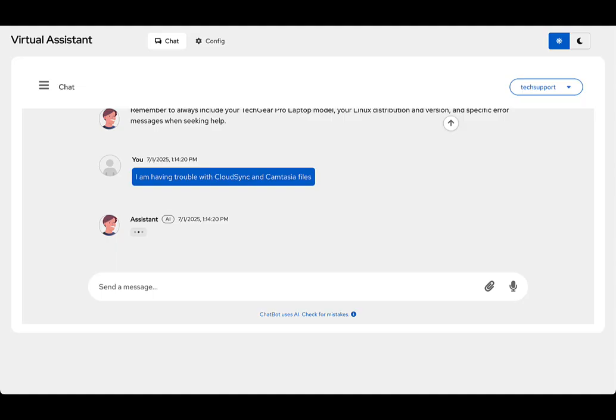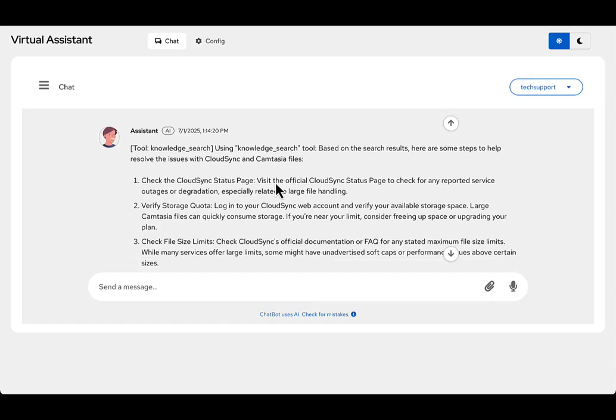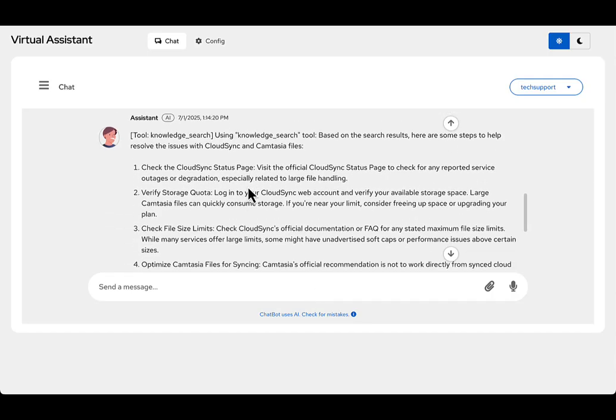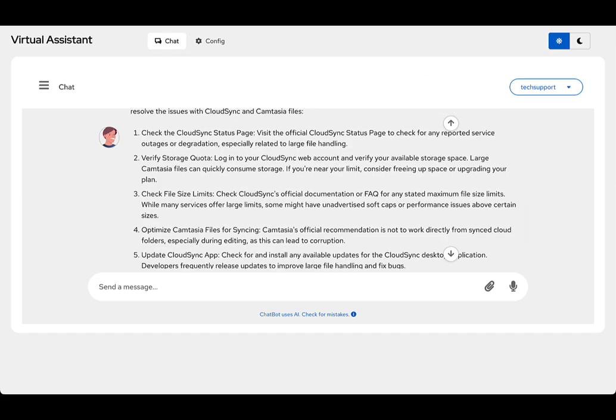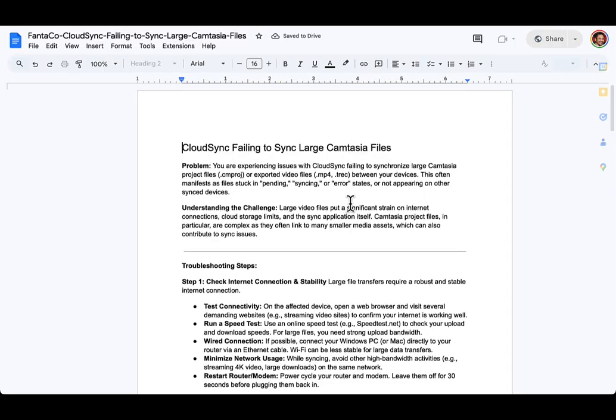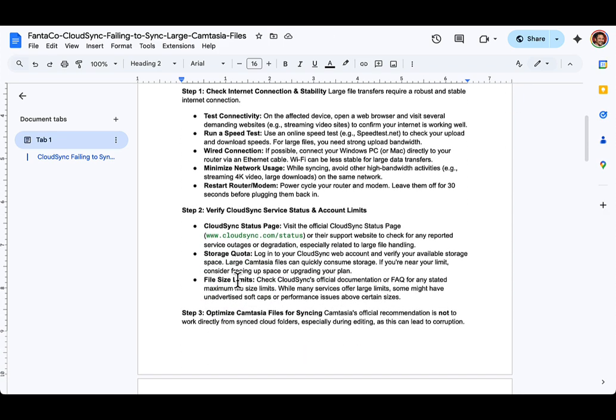Okay, it's still thinking. Hopefully it comes up with an answer about working with my Camtasia files. Visit the official status page, verify storage quota, check file size limits. Let me see, I got the source document here. Test connectivity, storage quota, file size limits. So it does seem to summarize the steps associated with that.